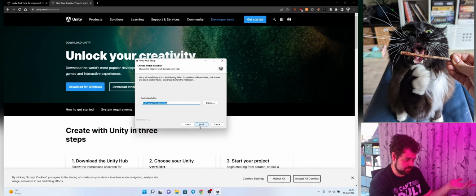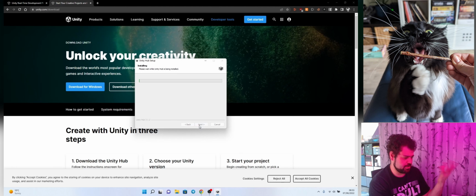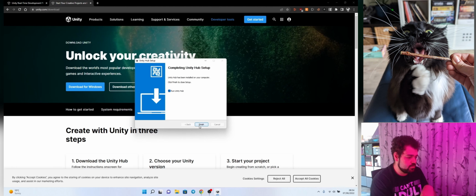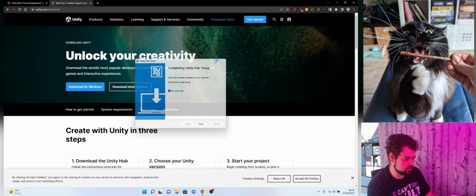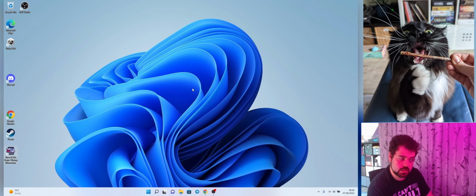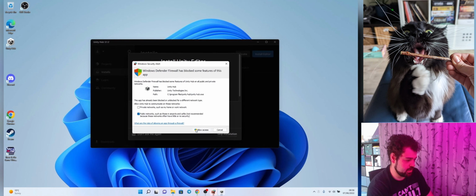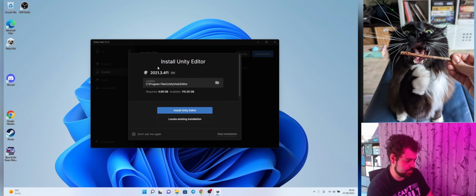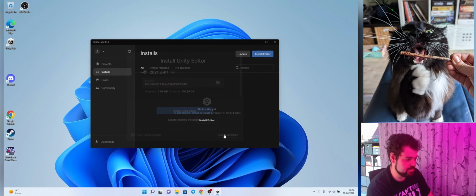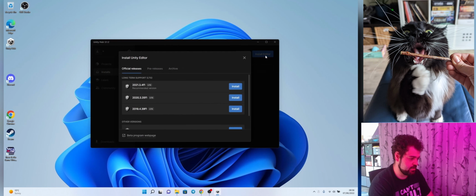So, you agree to terms, of course you agree to terms and conditions, what kind of question is that? And that installs the hub. Run Unity Hub. It will ask us to allow access, which we will, and it will offer to install a version of Unity. Now, we're actually not going to do this. We're going to skip installation because there's a few extra tidbits that we need. So we're going to click Install Editor.